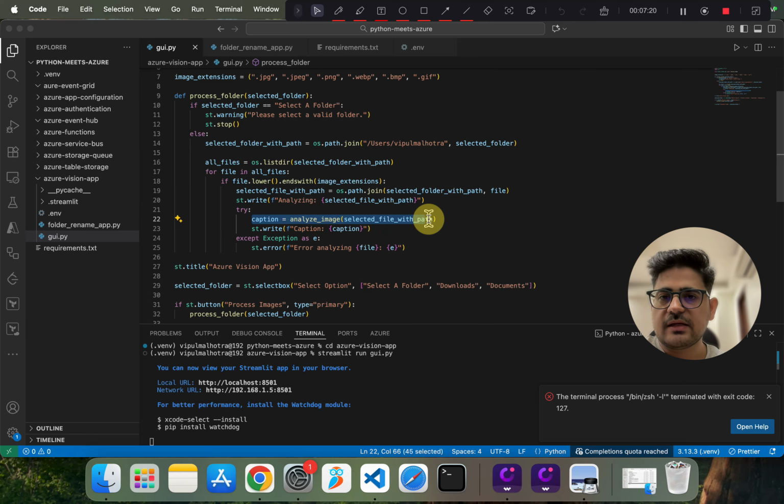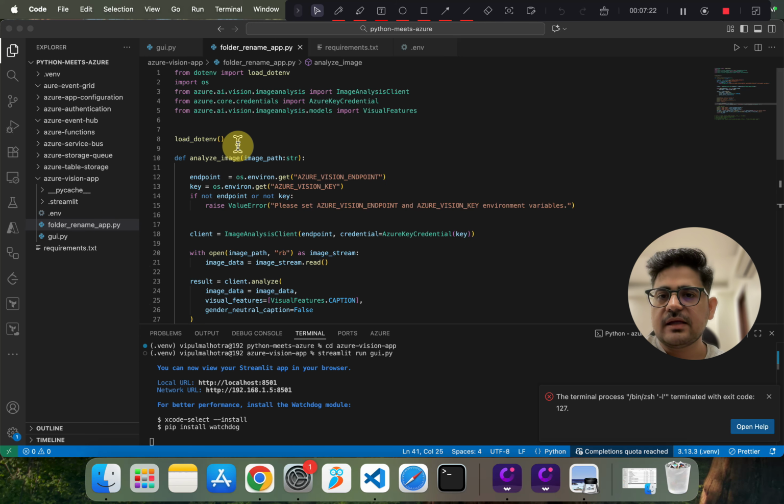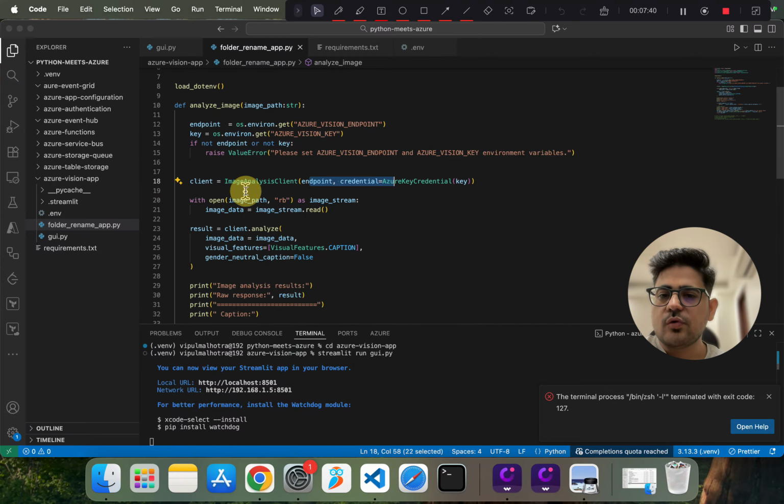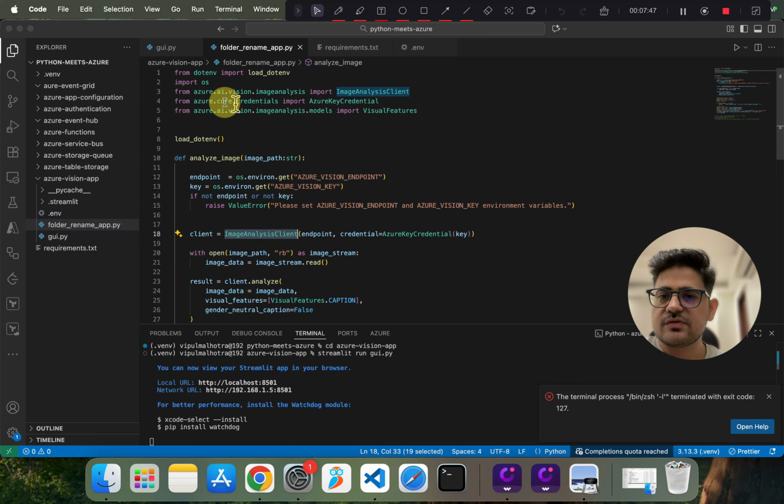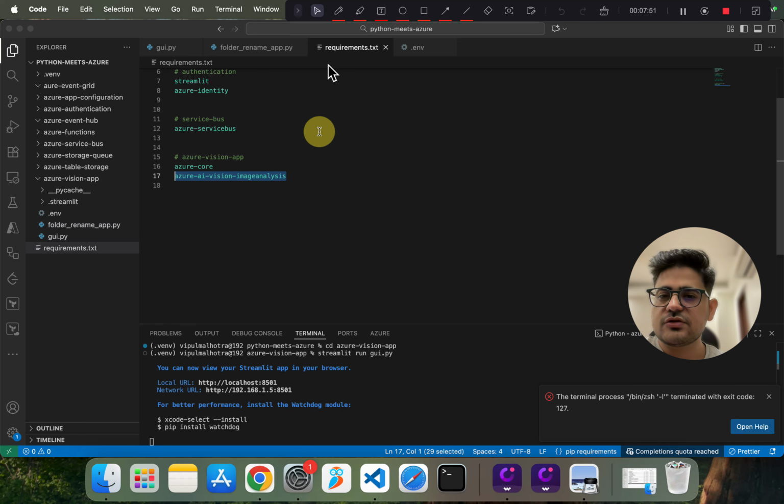will call this analyze image. This analyze image will create an endpoint from the environment variables. I will show in the meantime where we can fetch this endpoint and Azure key. Then it will create an image analysis client using the endpoint and credentials. It will open the image, read it as a stream, and then send it to the client. This is an image analysis client, which is from the Azure AI Vision image analysis package.